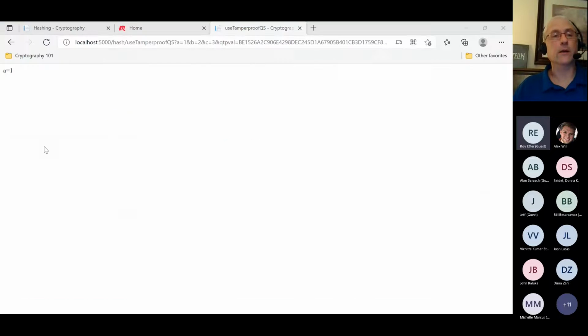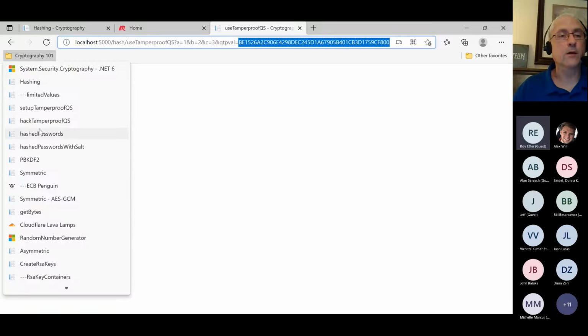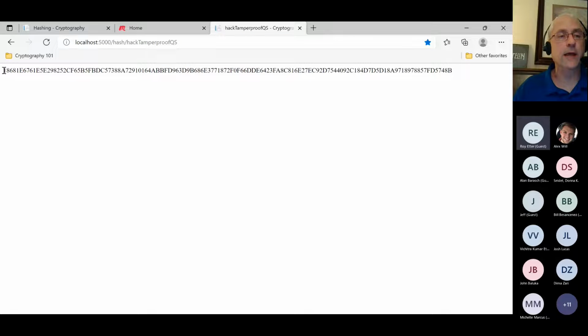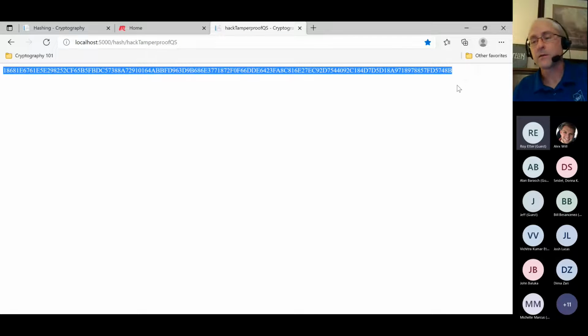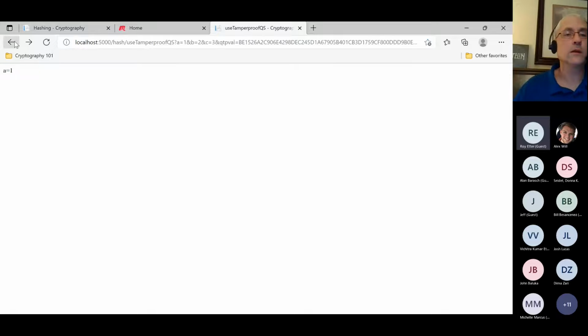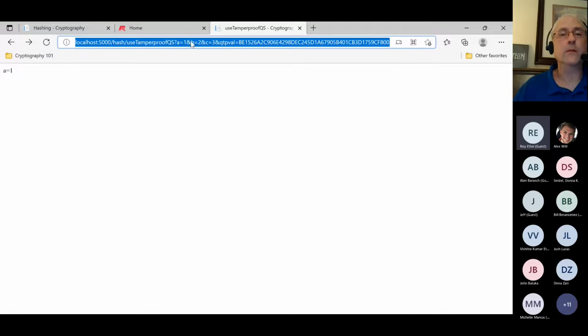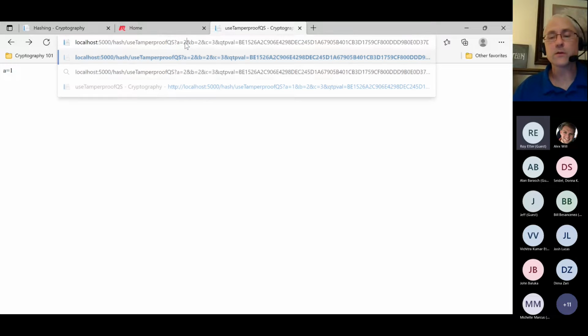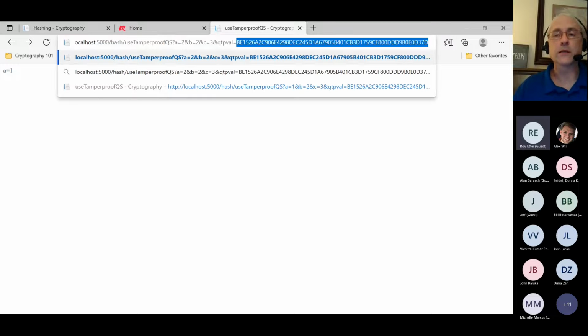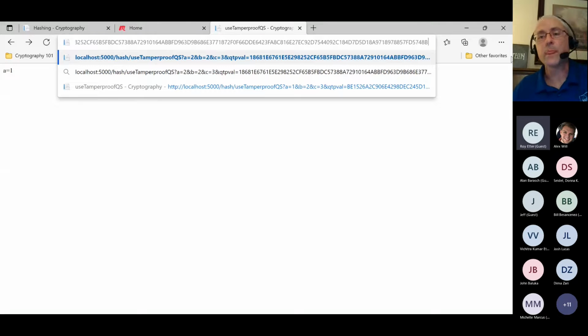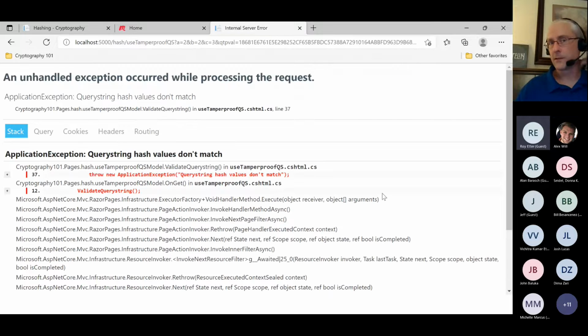Let's go back and hit our page. So I'm going to go hack tamper proof. So that's the hash value if it had a value of 2. So I'm going to go back. I'm going to try to change this to a 2. I'm going to try to change the original hash to the new, and I'm going to hit enter. And it still doesn't work.